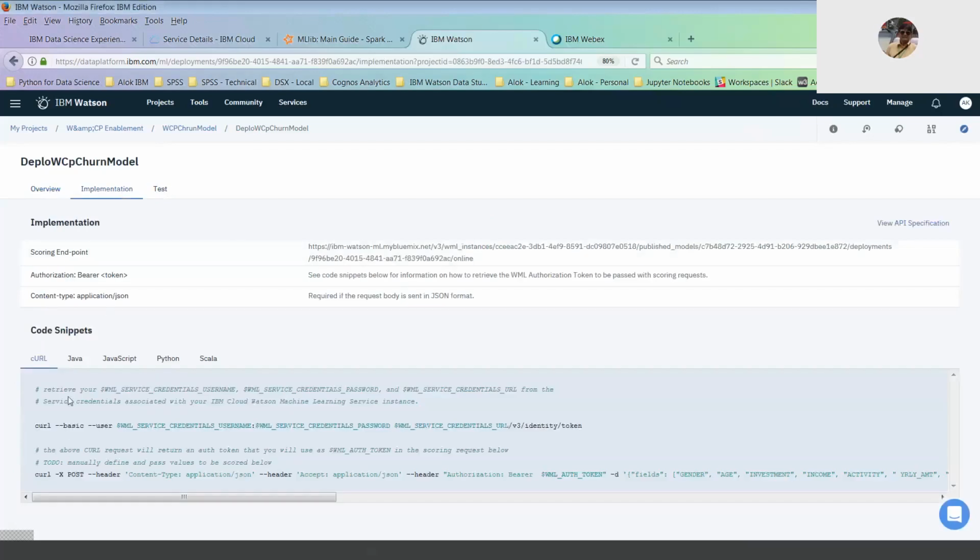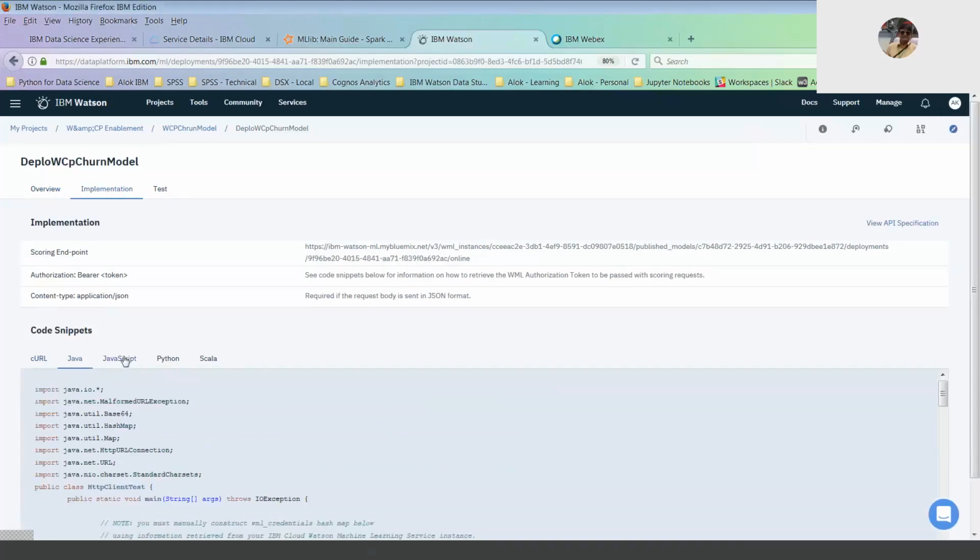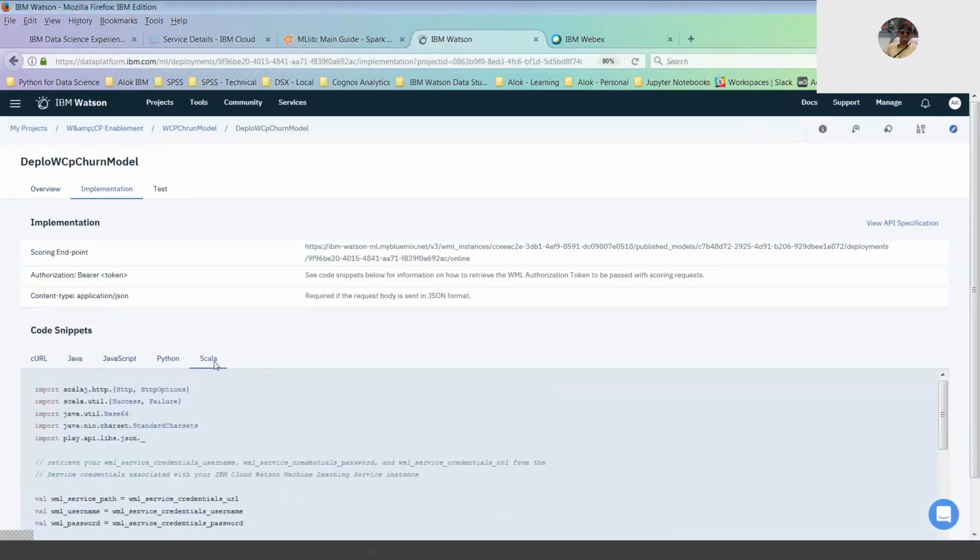Okay, implementation. So you have all the code, right, which has been generated in Java, Python, Scala, and so on and so forth, which you can embed in your existing analytical processes. So the scoring at the endpoint may be consumed. Sorry, I got disconnected. So this is how we get here.